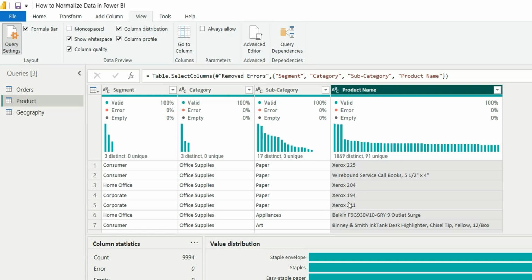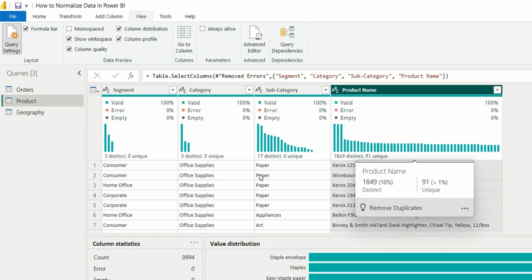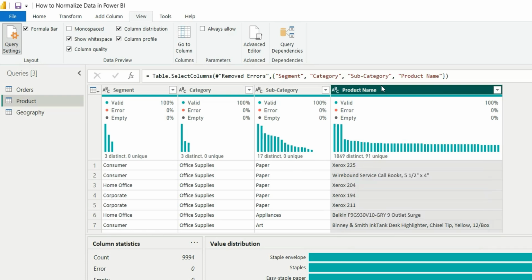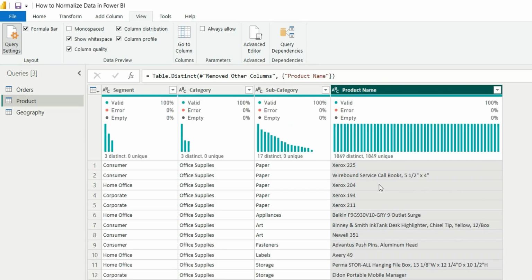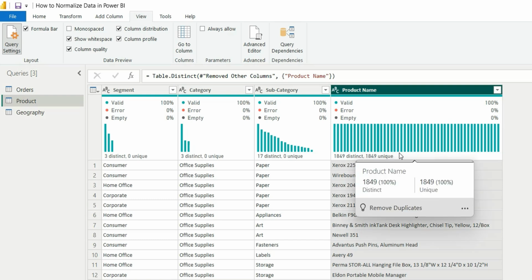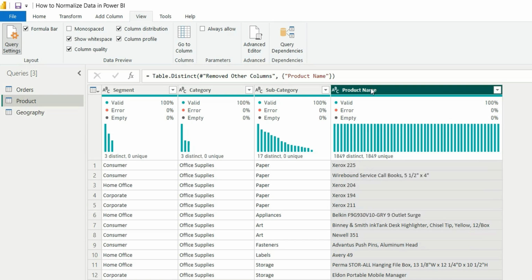Now what we can do next is we can see that these are not unique. Why? Because we have duplicated this table from the orders table, and orders table is supposed to have the duplicate data. Since it had other details like order date and others, which we are not taking now, we have to remove the duplicates from this column, which is the lowest level column. So we are going to right click and remove duplicates. So now if you see, it has now 1849 distinct and that many unique rows. So now this column is unique and our product table is ready.